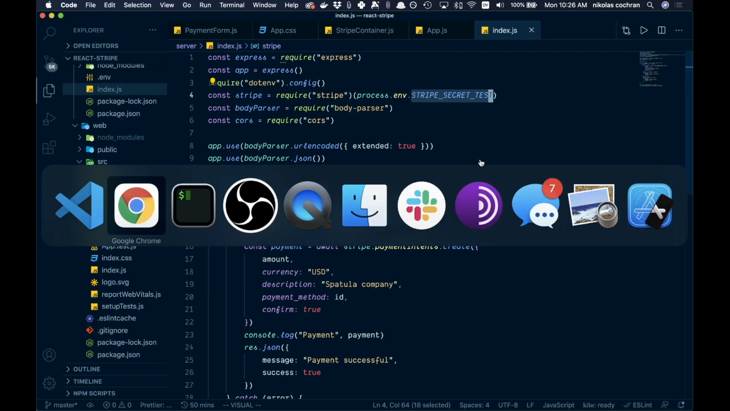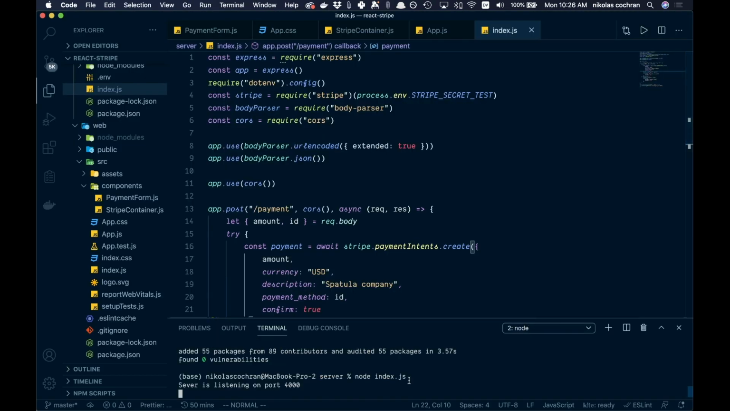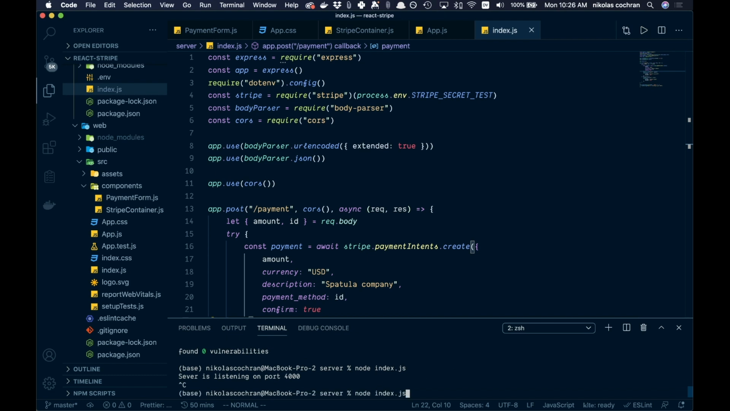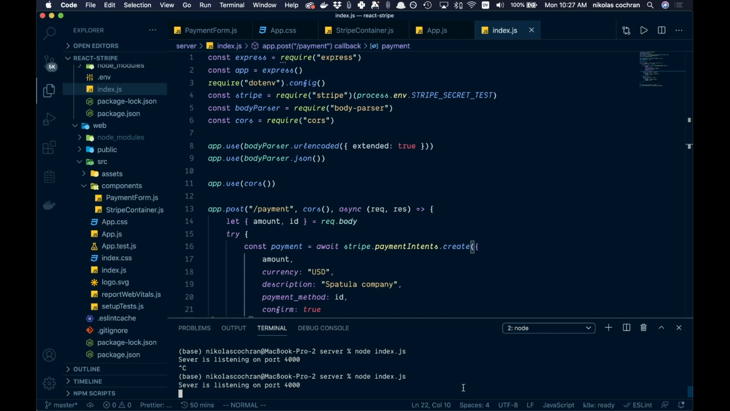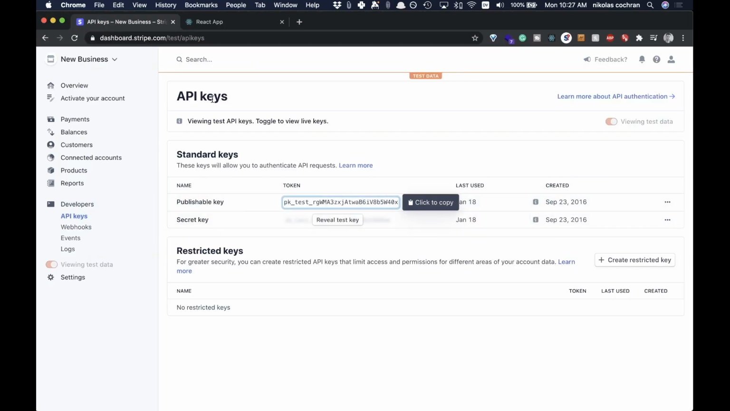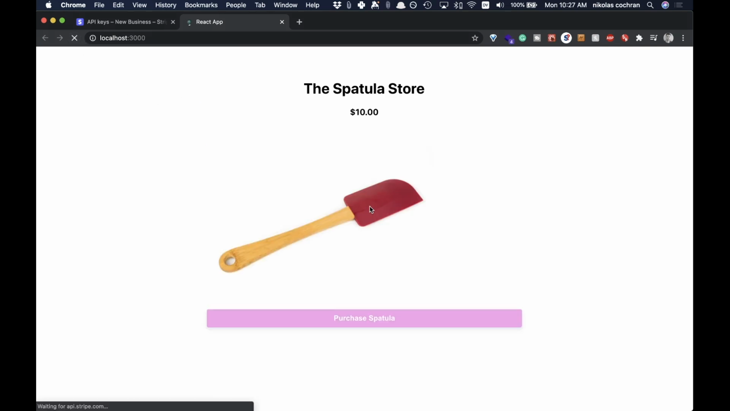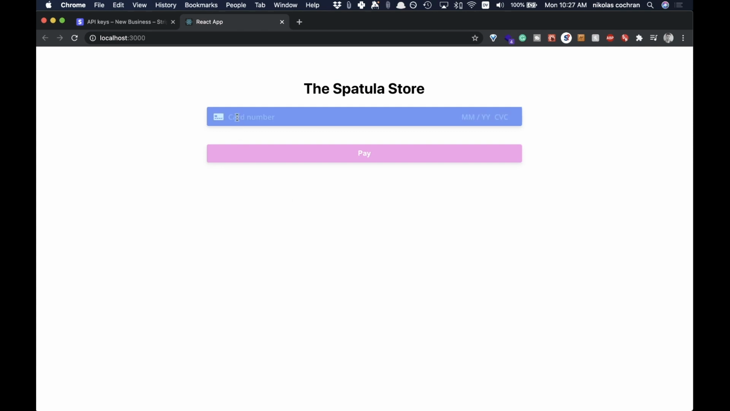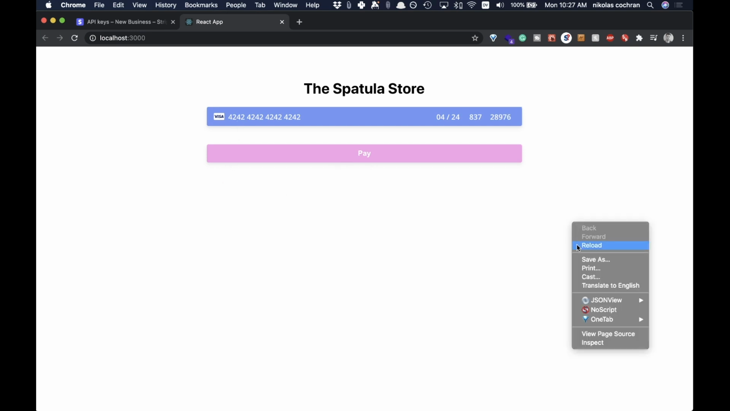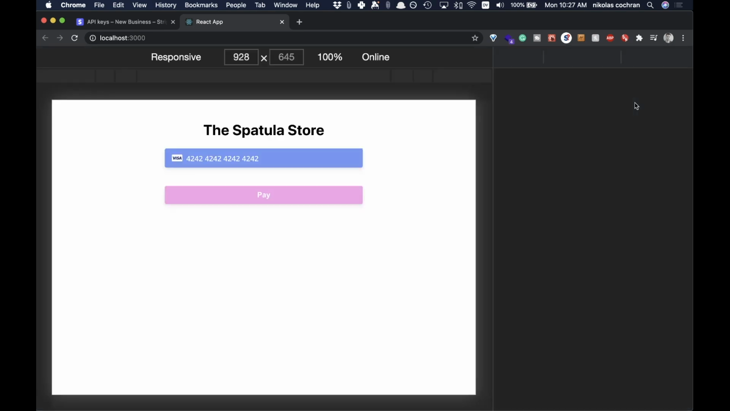Make sure everything's saved for you. And then you probably need to restart your server here. So let's restart this. Okay, make sure that's listening, and then come back over and let's test this out. So come over to your localhost 3000, maybe give it a refresh, and you're gonna see the spatula store, our awesome product here, and then you're gonna say purchase spatula, and then you want to put in your number. Again, the fake numbers are just 424242 repeated, and then you want to put in some fake numbers here. Okay, and then when we press pay here, let's inspect this at the same time.